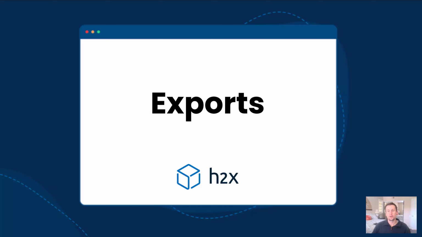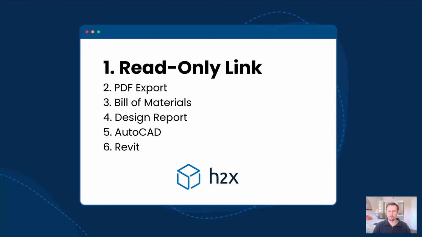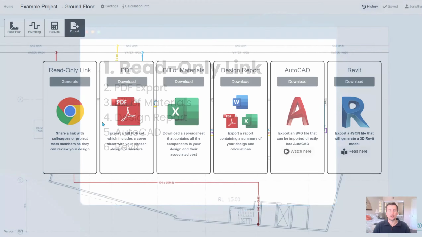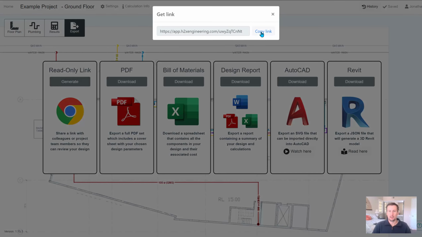In this video, we're going to be looking at the range of exports that are available to you after you've completed your design in h2x. First, we'll start with the read-only link, and this is perfect for the review process. Whether it's an internal review or an external review, you can generate this read-only link and share it with them.